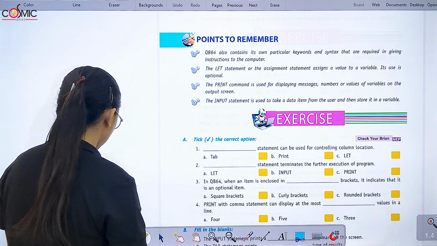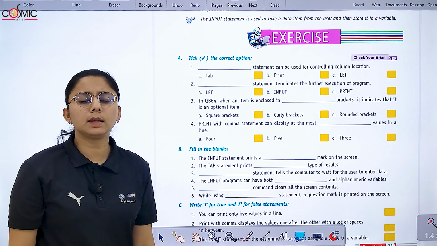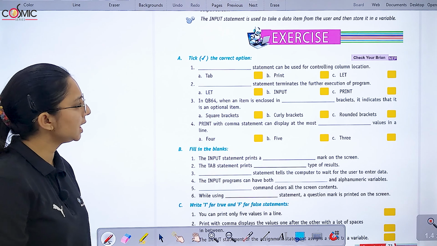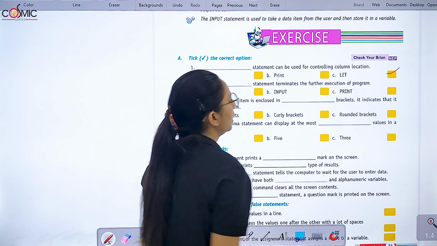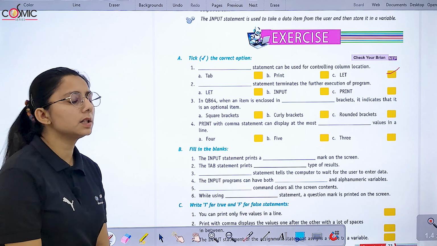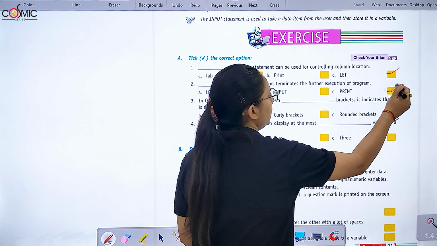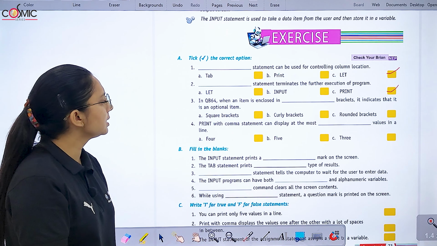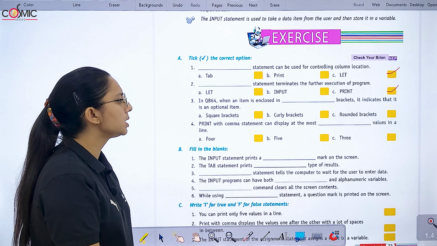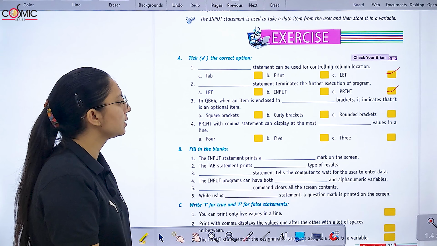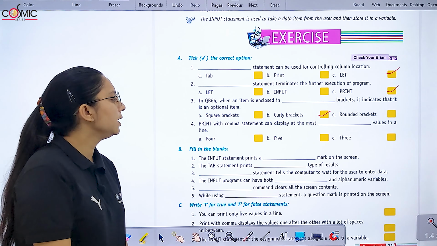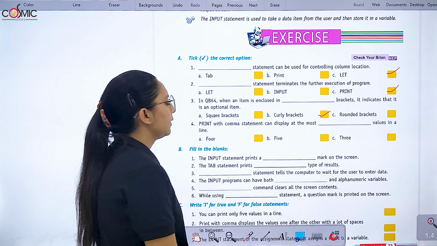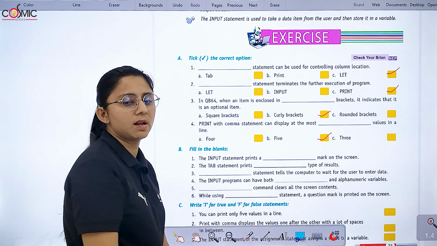Now we do the exercise. Let's start with pick the correct option. First: the statement that can be used for controlling column location. That is TAB. The statement that terminates the further execution of the program is END. Next: in QB64, when an item is enclosed in square brackets, it indicates that it is an optional item. PRINT with comma can display at most 5 values.